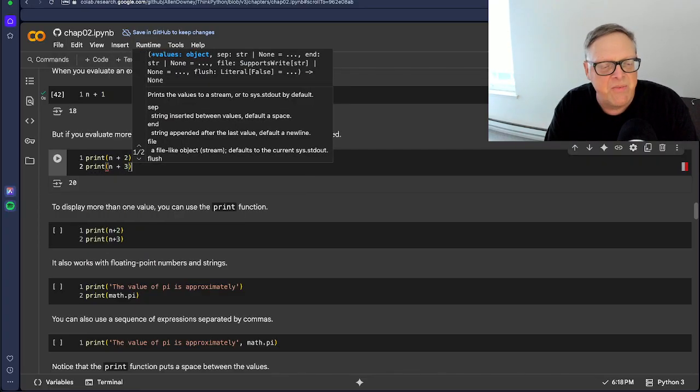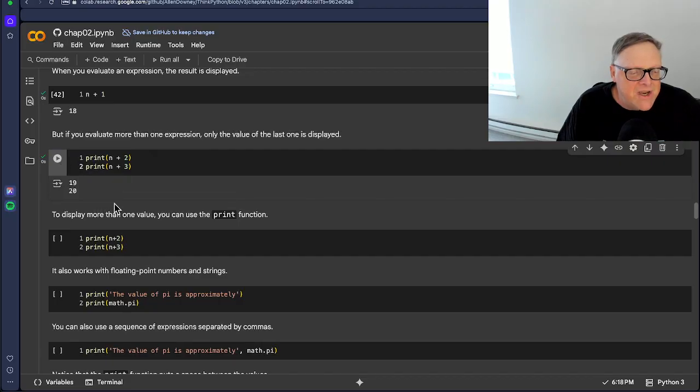So I don't know about this, just putting a variable on a line to see the value. That seems like a sort of sleazy thing to do. Anyway, that's how you do it.